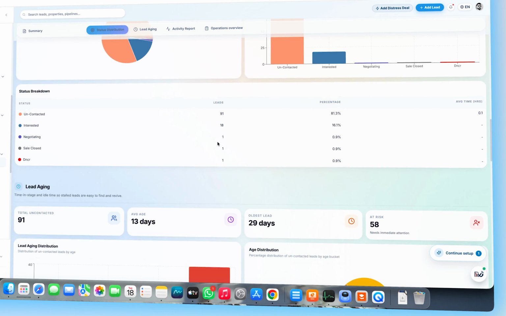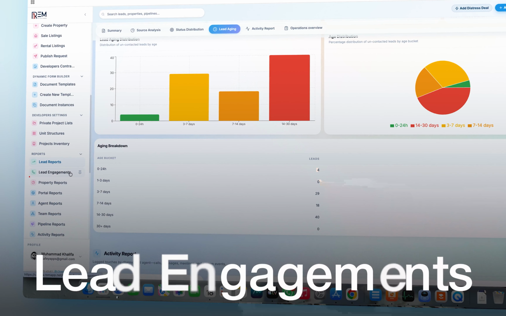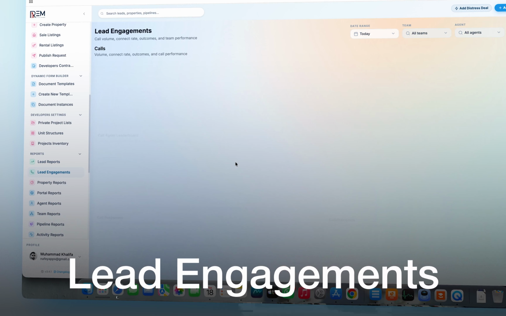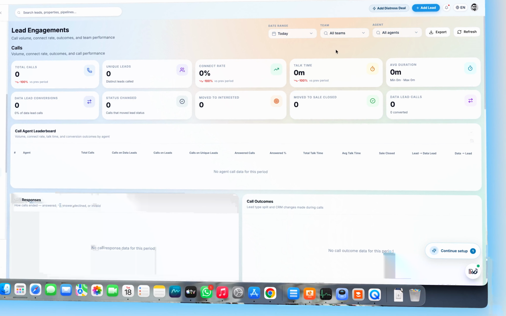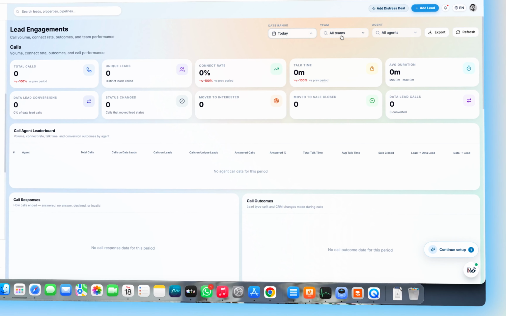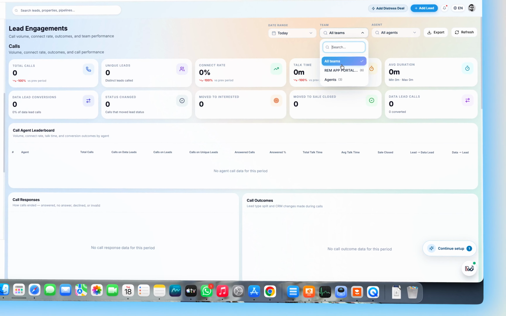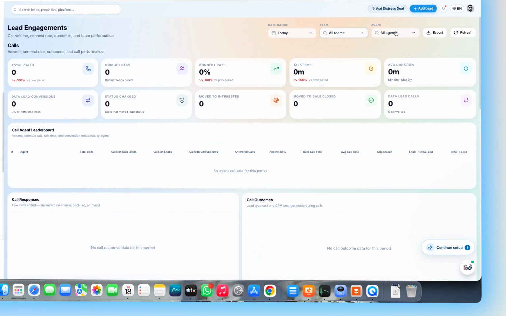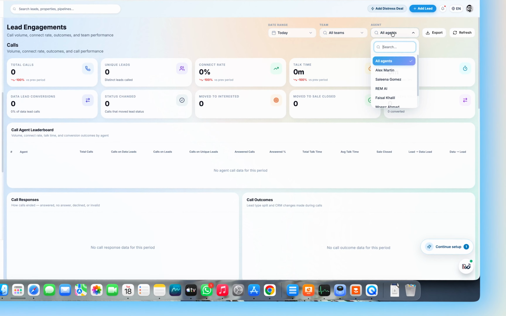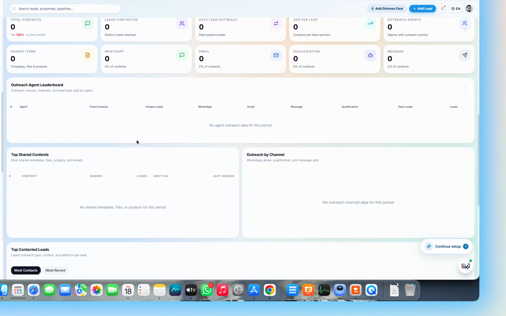Also the engagement part will be there as well. For example, for the calling and messaging, how many calls are done on a daily basis. You can select the range. You can also select who actually made those calls, who the agent is, who is from that team, everything. You will have these stats.